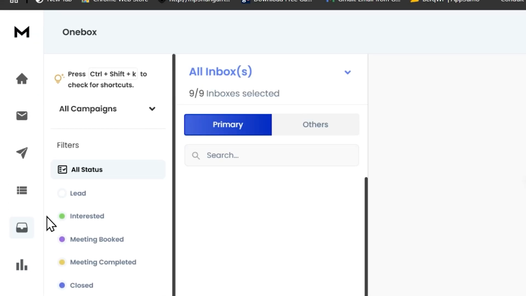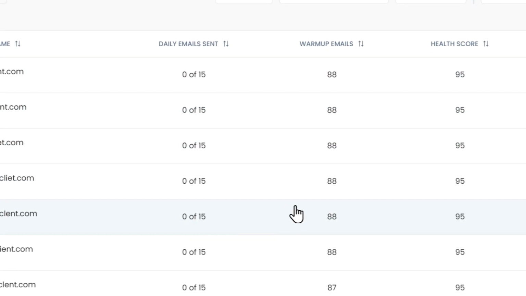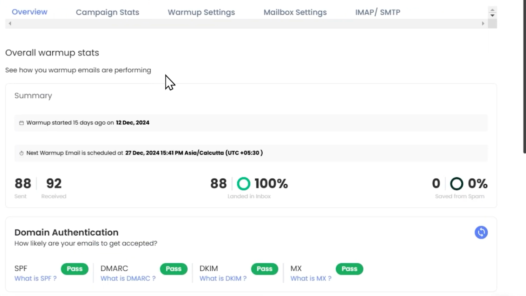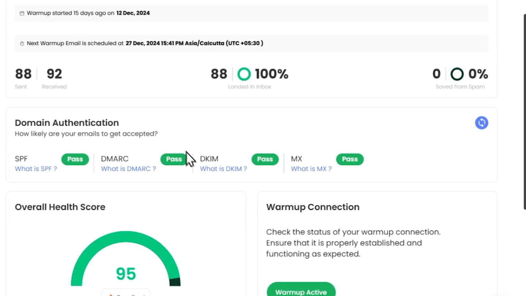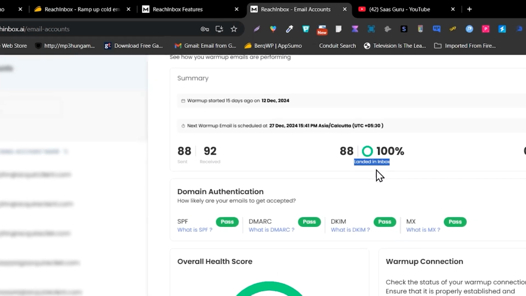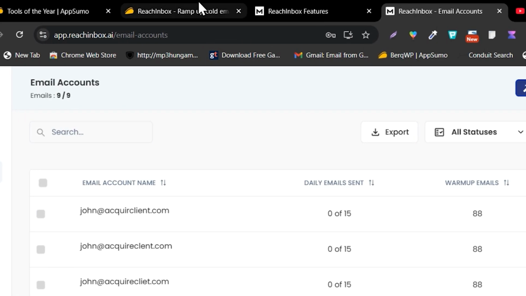Okay, so this is the tool. Right now you can see I am constantly using this platform, connecting my emails here, and you can see this is the warm-up score. It automatically starts warming up my emails here. So every time I send out or start my email campaigns, they land in the inboxes. You can see 100% landed in the inbox. This is the feature that Reachinbox is offering with the help of AI.